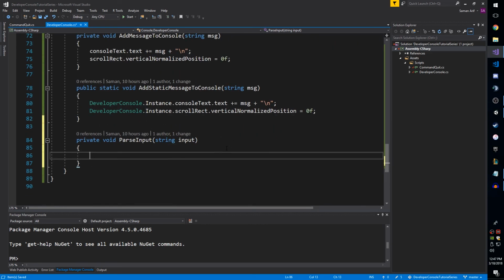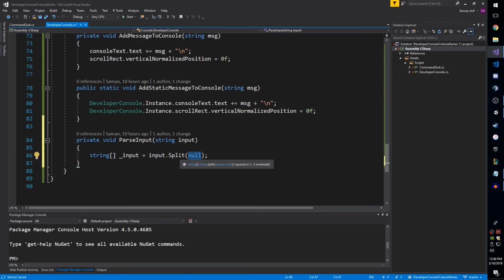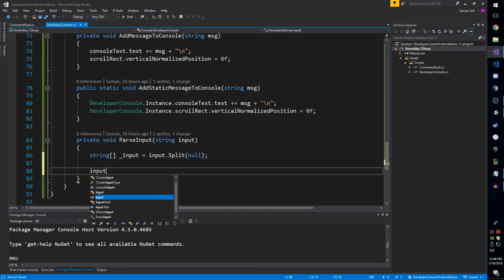Okay, so we're going to create a temporary string array here called input, and we're going to set it equal to input.split, null. Basically this separates our string by spaces. That's what this null means. By default, split will split by the spaces unless you specify a character like a slash, for example. We're just going to use null for now.